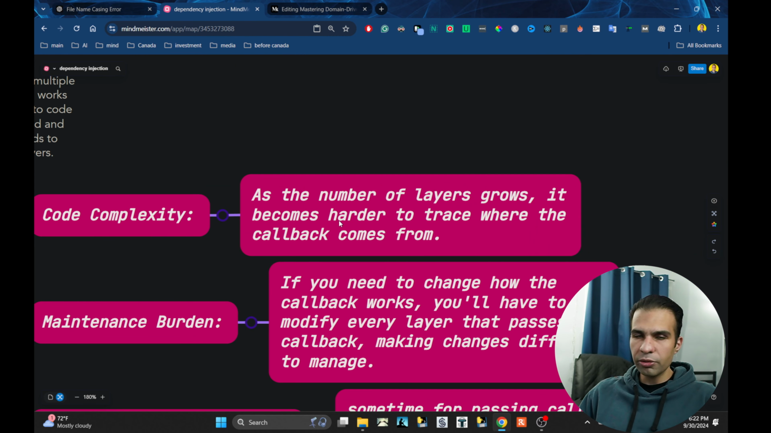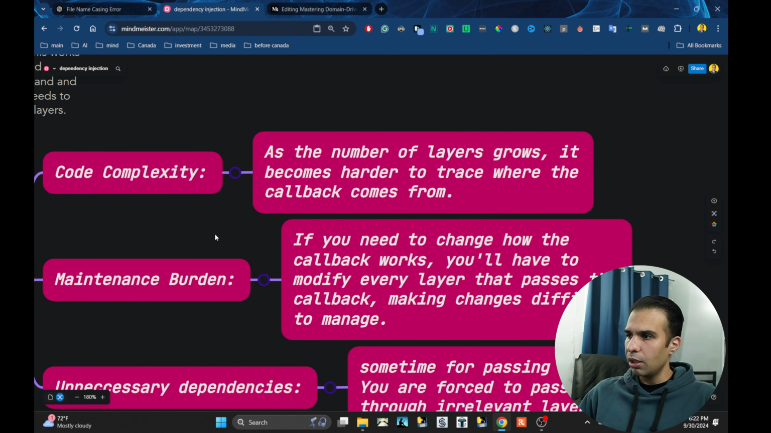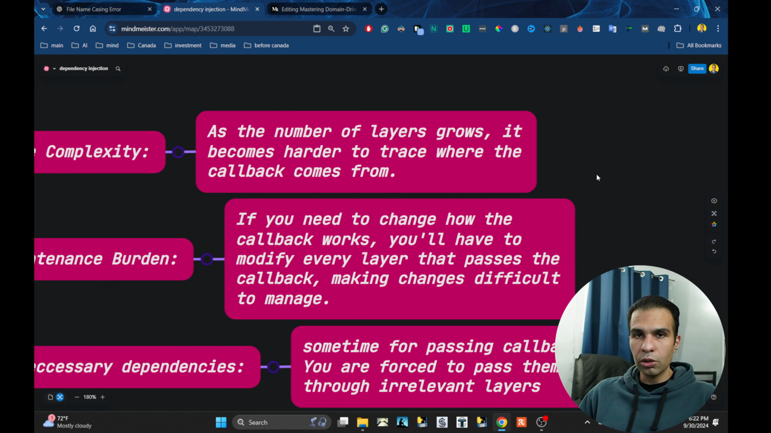So what's the issue with this one? If the number of layers grows, how many layers do you have to pass this through? This is extremely hard to manage. For example, the callback function now only takes input A. If you now want to input A and B, you have to change the entire thing. Imagine you want to change this in 20 layers.